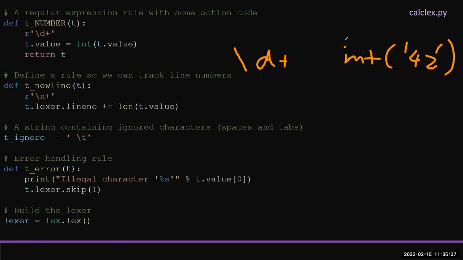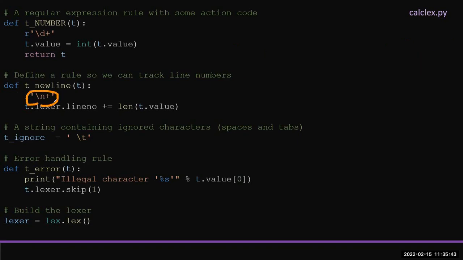Will be evaluated like this. Okay, and the newline mark is one or more \n. Okay, and then it will actually evaluate the value of that token. Then the line number will be increased by the number of the token value.